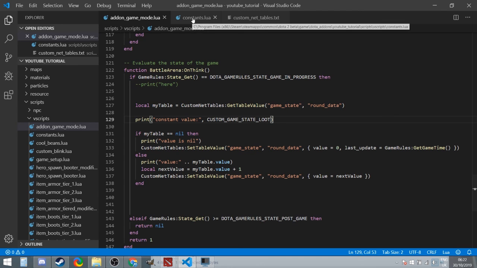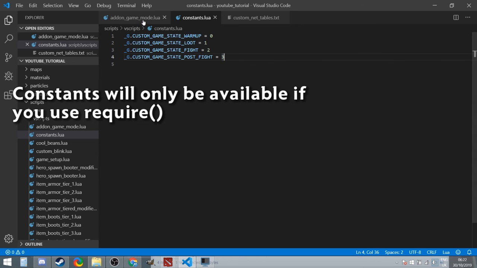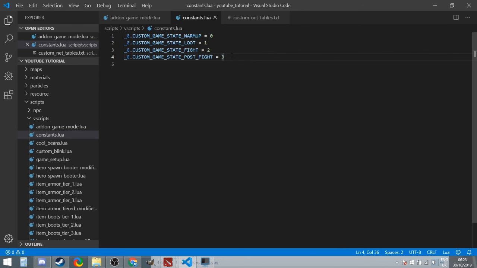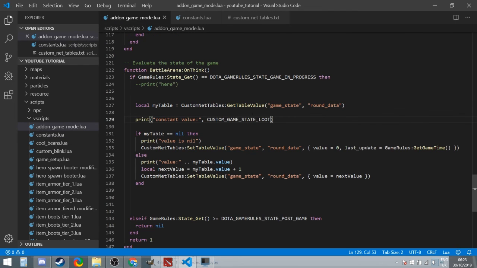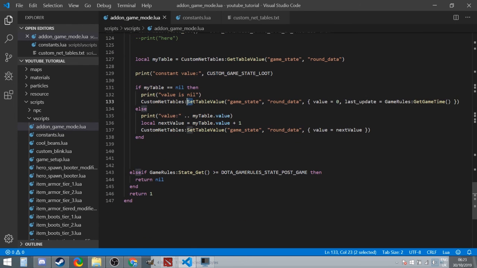And you can access this from anywhere. The idea of having this in a separate file is that other files can access it. So if you have an ability that needs to know about these constants, they can do it through here, and you can check the game state from your abilities as well, using this get table value and so forth. So constants are kind of covered here as well, which is pretty nice. It's a short thing to add in at the end.